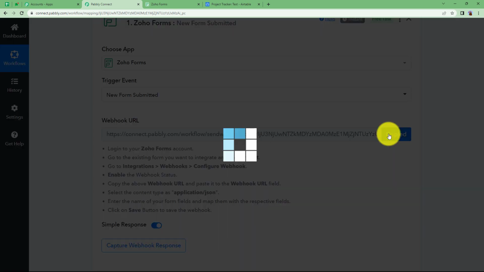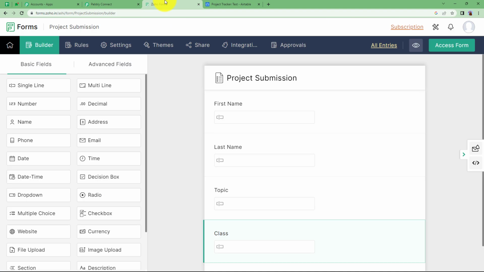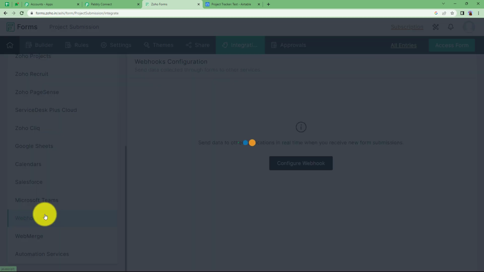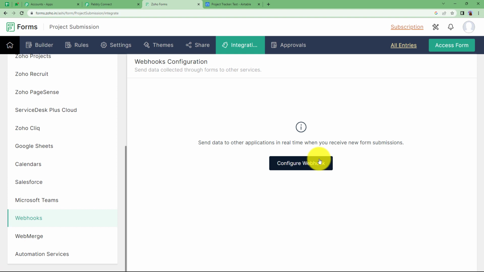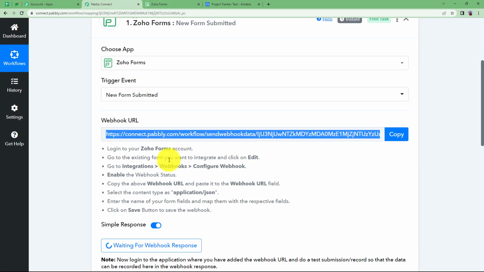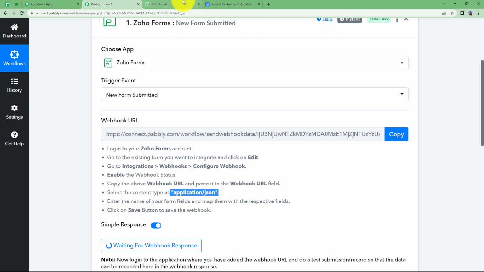So first of all, copy this Webhook URL from here, go to your forms and come to this builder page of your Zoho Forms. Here you will find integrations in the menu. Click on the button, scroll down and you will find webhooks. Because you are using a Webhook URL, we will click on configure webhook and paste the Webhook URL in this empty field. The content type is application/JSON, which is given to you over here, so you do not need to remember this. You can just simply read from here and follow the steps.